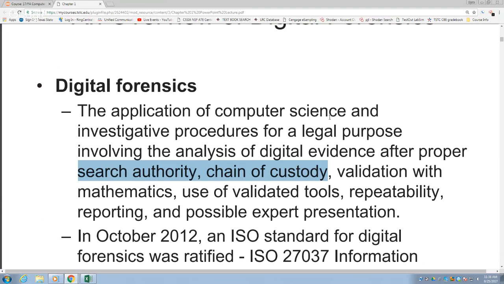You can do different validation techniques, use different validation tools, repeat it multiple different ways, report it multiple different ways, get several different expert witnesses or expert presentations, and they'll be different every time. But if your search authority and chain of custody differs in any feature or function or fashion from the state-mandated or federally mandated required rules, the entire case doesn't have a leg to stand on. So even if you screw up validation with mathematics or validation tools, if your search authority and chain of custody were right, you can just do it again.